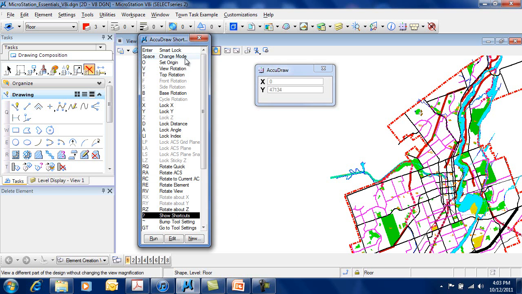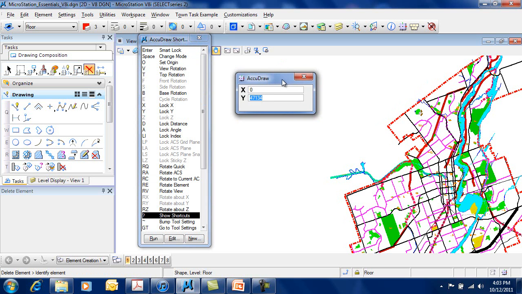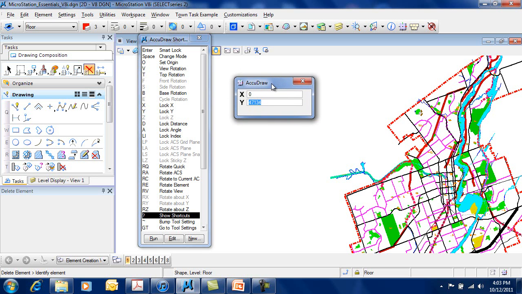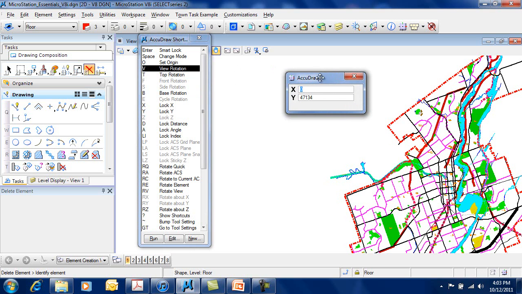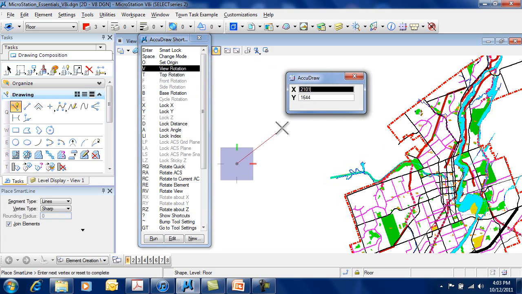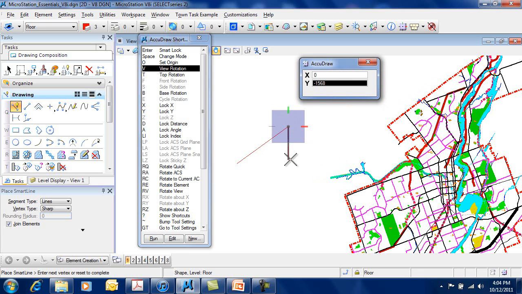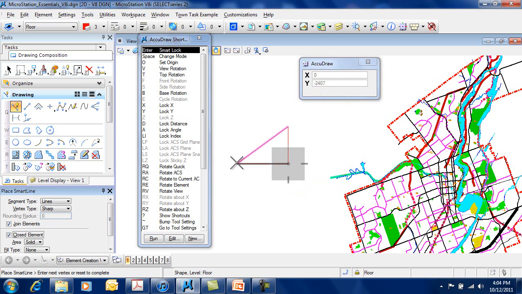There's a variety of different shortcuts here. Some important ones are the space bar, which will change mode. So in order to use the shortcuts, remember, you must have focus on the AccuDraw window. Now if I press the space bar, it will switch me to polar mode. Press the space bar again, it'll switch me back to rectangular mode. Another important shortcut is V for view rotation. This would be helpful if I'm drawing a skew line and now I want to draw, again, parallel to the design XY axis. By hitting V for view, it automatically rotates the AccuDraw compass back to the design XY axis, or the view XY axis in this case.